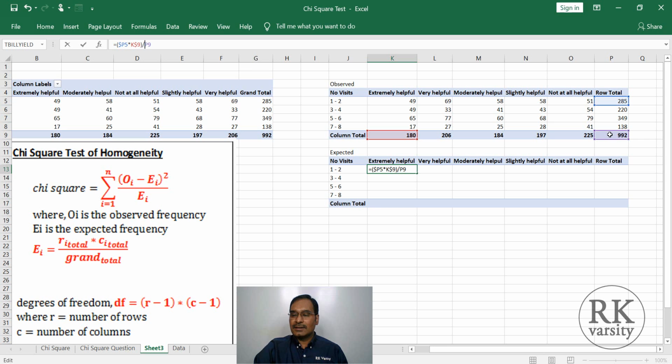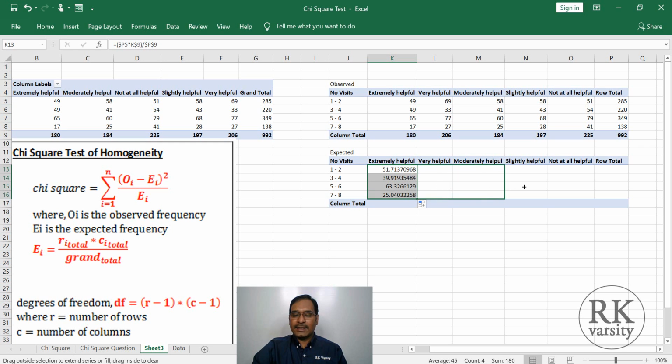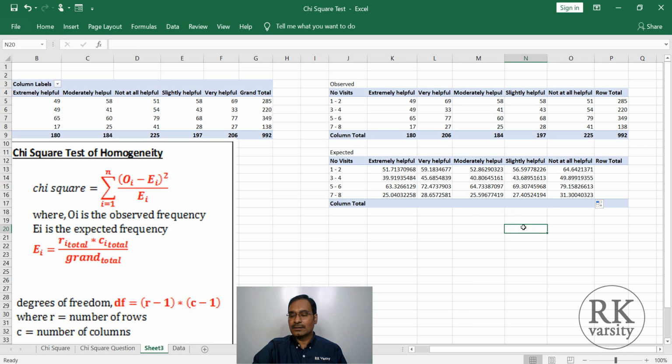Then the grand total, we want this to be constant for all. That means this cell should be constant. To make a particular cell constant, you have to insert a dollar symbol in front of the column name and row number. Then click enter. Now once you have entered the dollar symbols, you can see here we made column P constant and row 9 constant, and the grand total cell constant. Now you drag down and drag onto the right. Now you can see the expected frequencies have been calculated.